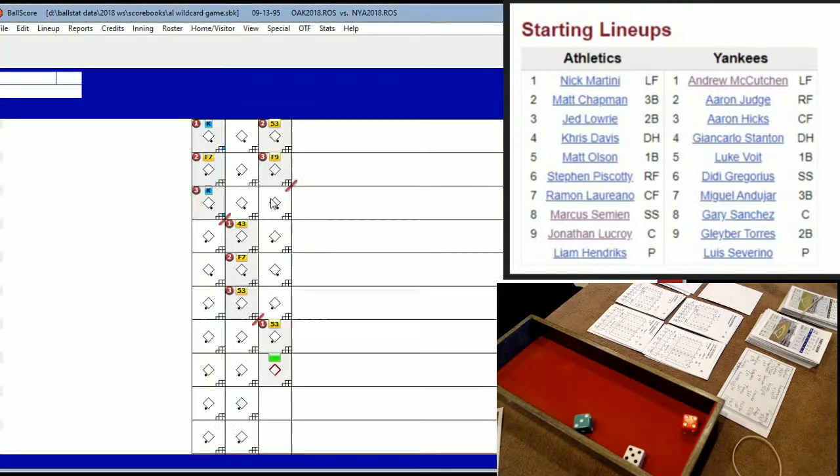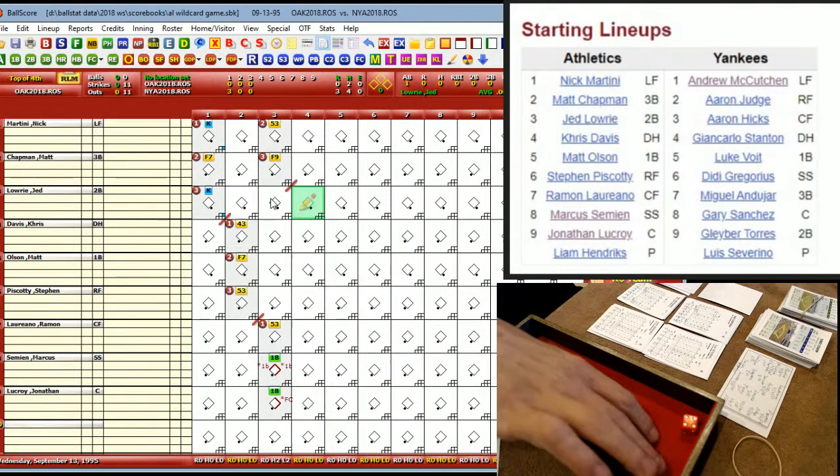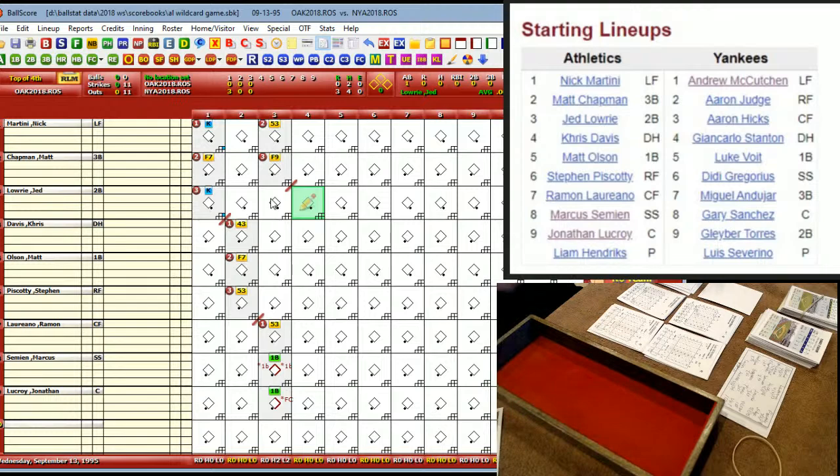And so we go to the top of the 4th, still 3-0 Yankees. Matt Chapman is up. That is a 6-3 and a 6-4. That is a 3, and a 36 is a 39. On the 6 column, 39, and that will be a strikeout. Strikeout by, oh, wait a minute. It should be Jed Lowrie up. Jed Lowrie, 6-3 is a 31. 6-4 is a 2. That should be a 33, actually. Let's see what 33 is. Pop out to second.